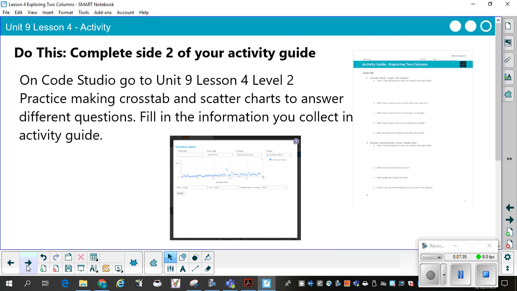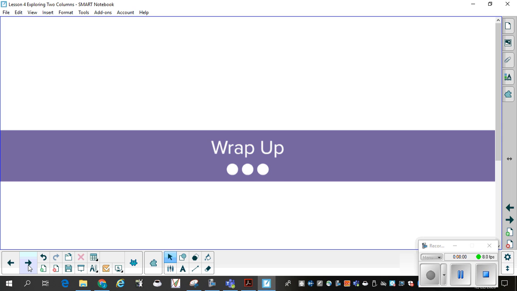Now, complete side 2 of your activity guide. On Code Studio, go to Unit 9, Lesson 4, Level 2 or Level 3, I think now. Practice making crosstab and scatter charts. You're actually up to Level 3. If you have not finished Level 2, please finish that and then move on to Level 3. Fill in the information you collect in your activity guide. Should take about 15, maybe 20 minutes to finish up if you have to do Level 2 and then Level 3. Pause the video and do those tasks.